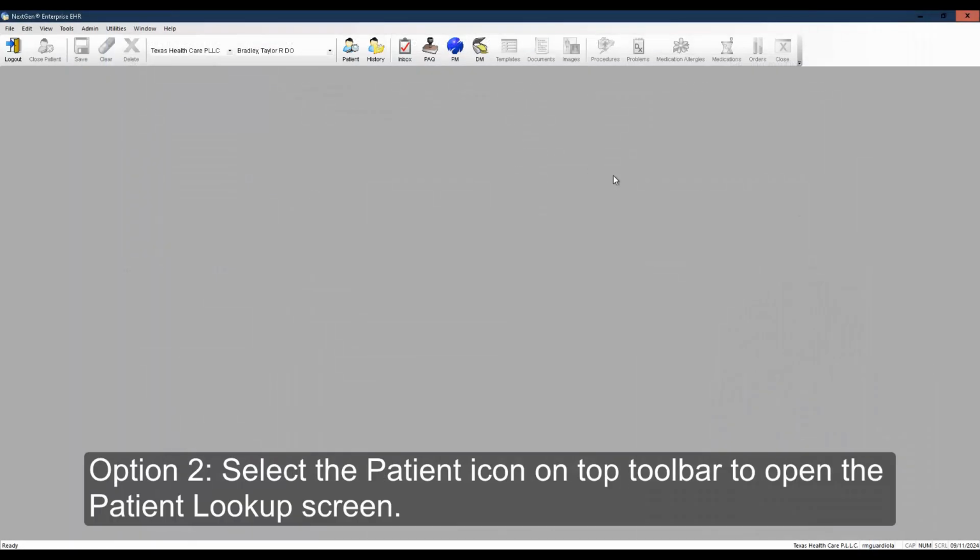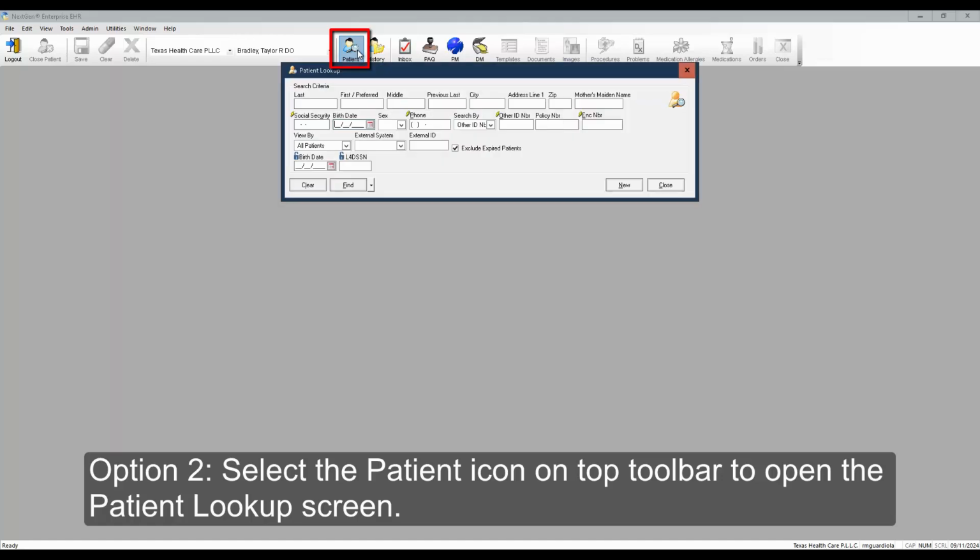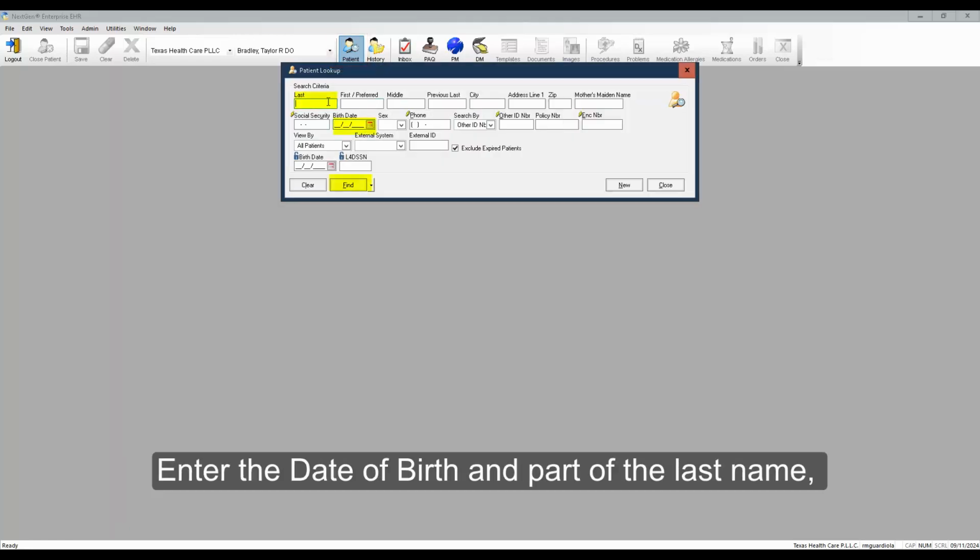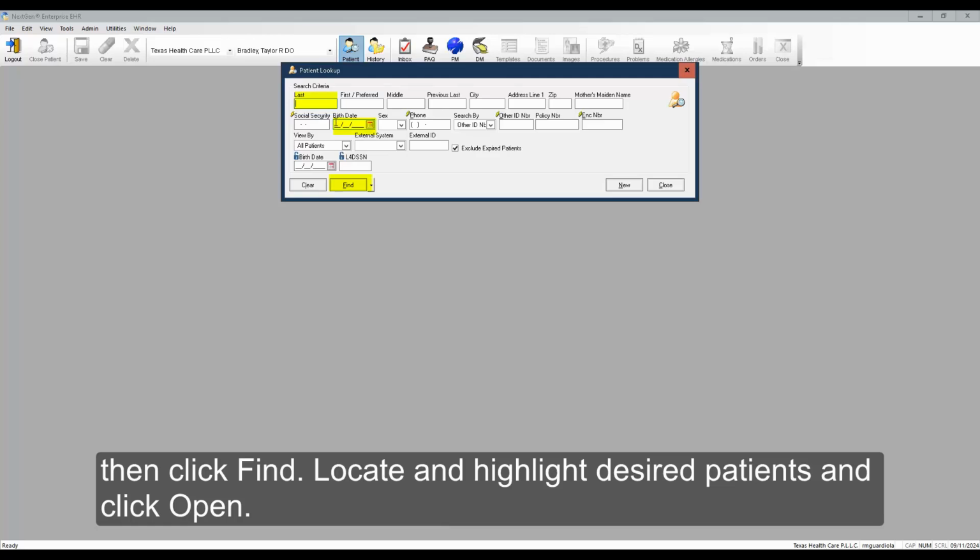Option 2. Select the patient icon on top toolbar to open the patient lookup screen. Enter the date of birth and part of the last name, then click Find. Locate and highlight desired patients and click Open.